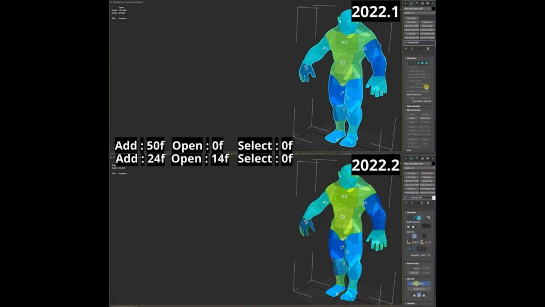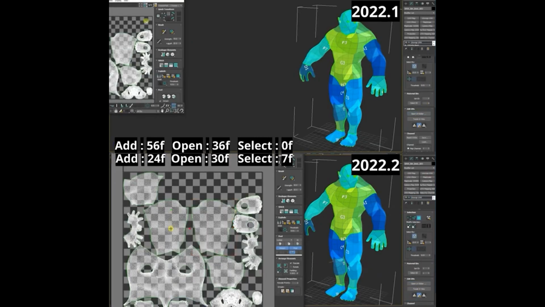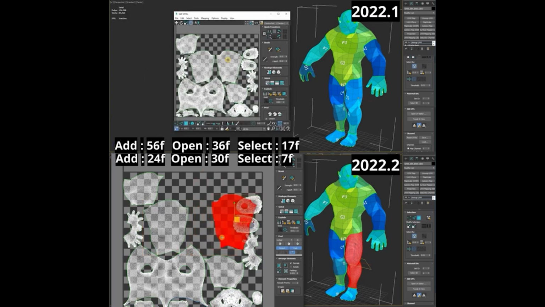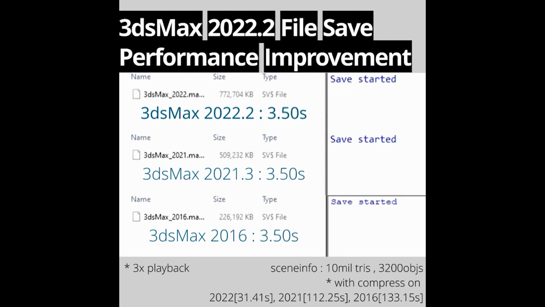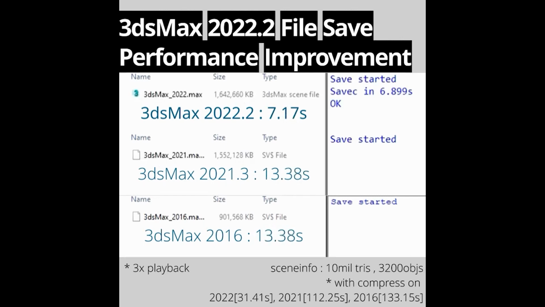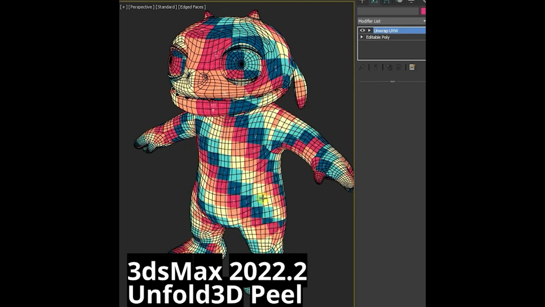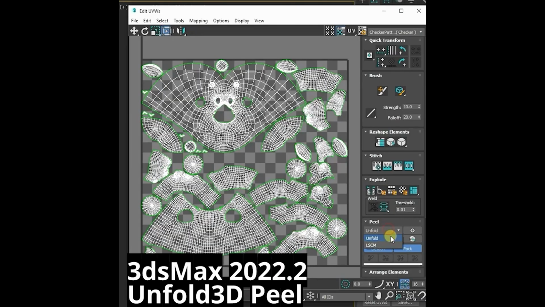3ds Max has reached another milestone in its development. A few days ago, its latest release 22.2 was released with plenty of new features and performance boosts. The speed of saving files got doubled in comparison to the previous version, which minimizes the workflow disruption, and I think it is a nice addition. Still, this performance increase range depends on the complexity and the size of the scene and the hardware capabilities.